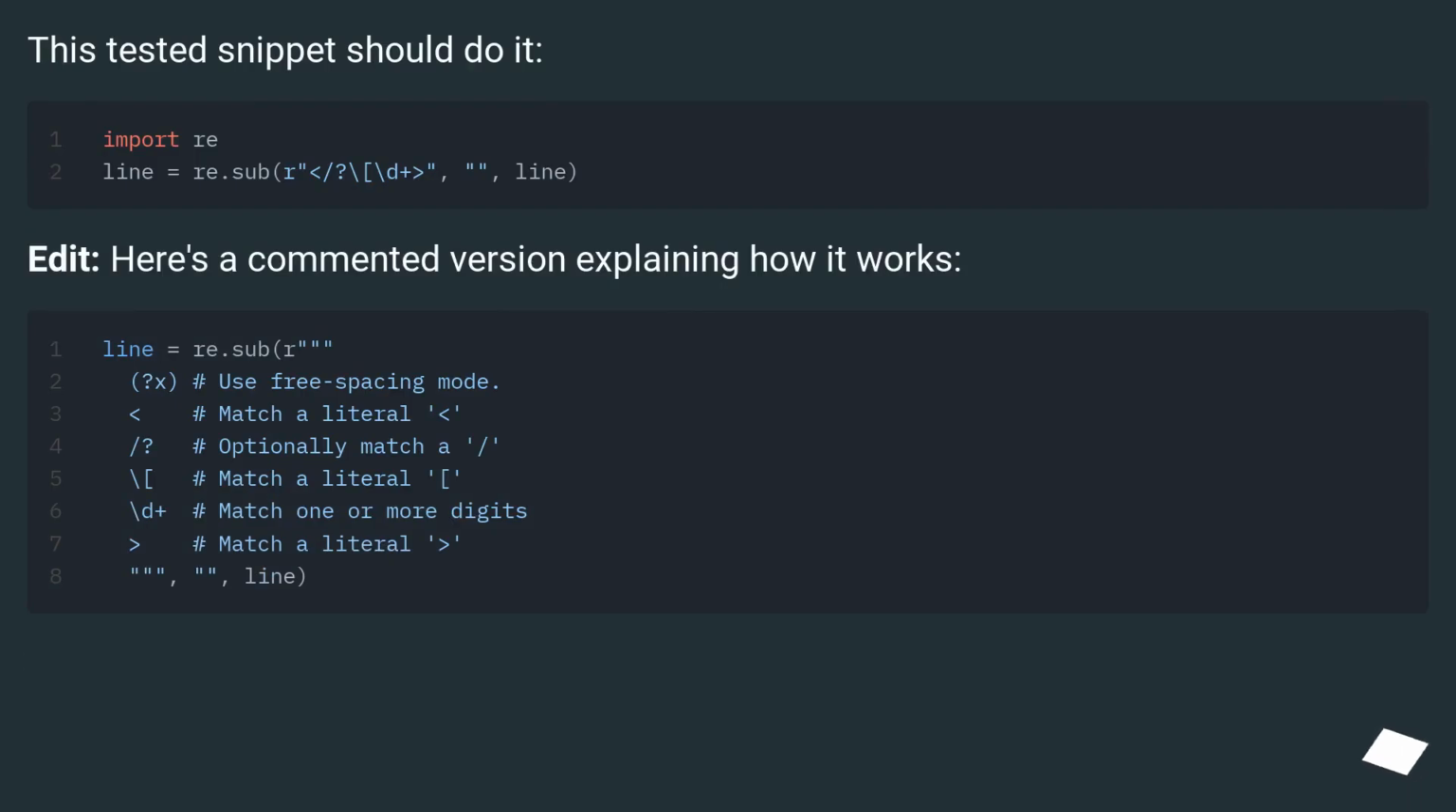This tested snippet should do it. Edit. Here's a commented version explaining how it works.